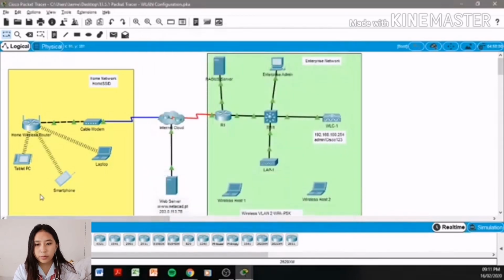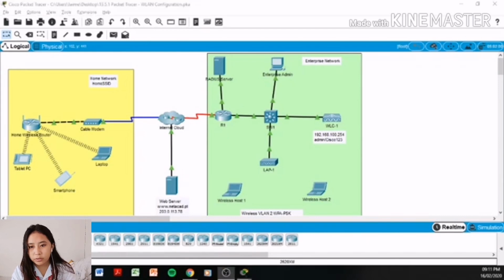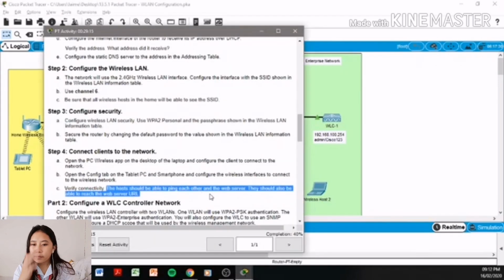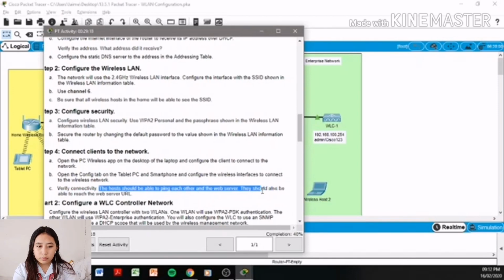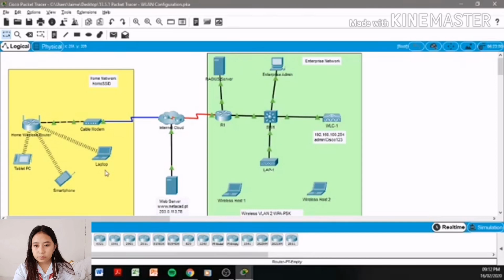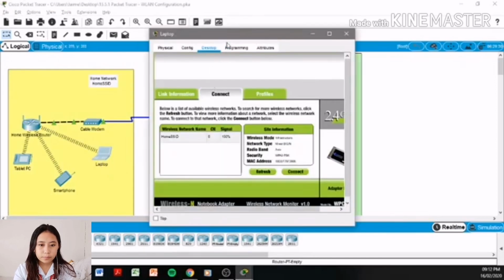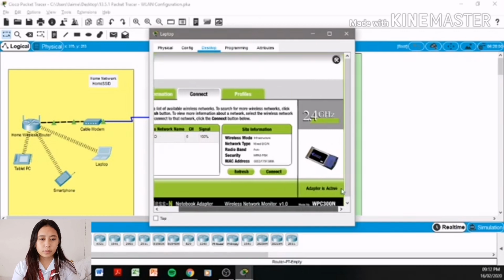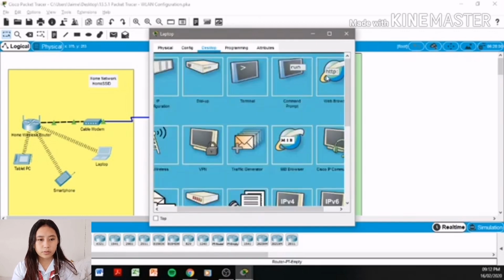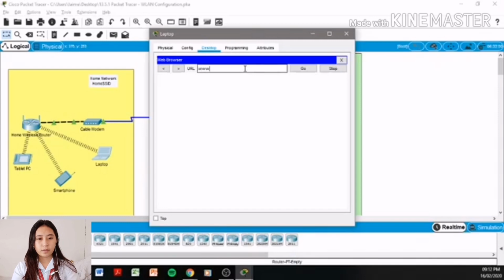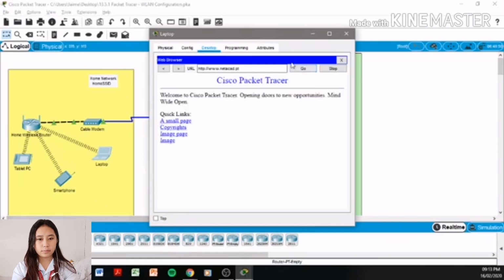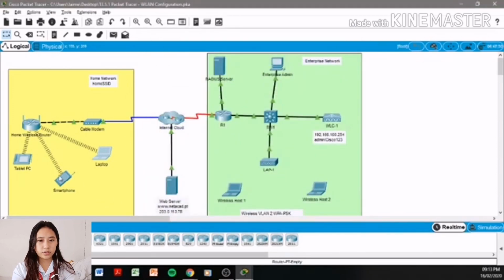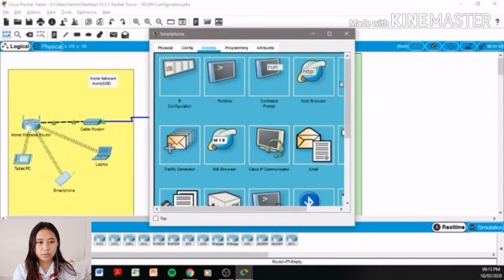So now let's fast forward time. As you can see, the smartphone is already connected to the home wireless router. Okay. Laptop, desktop tab, web browser. So let's try www.netacad.pt. Go. So that's it. Cisco Packet Tracer server, smartphone. Let's try also in the web browser.